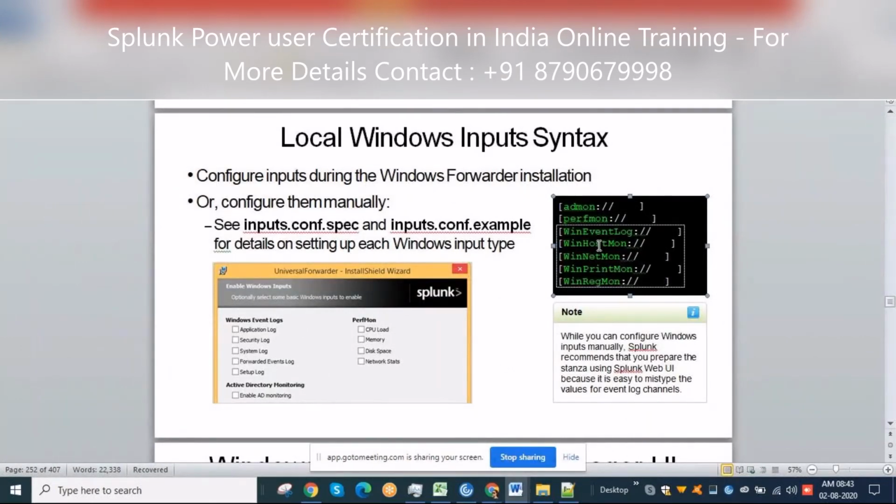And these are the inputs.conf file entries which we are seeing for the different things we want to monitor: admon, performance, win event log, win host mon, winnet. There are different monitoring paths. Configure inputs during the Windows Forwarder installation. Before installing this Windows Universal Forwarder only, you can configure all the inputs.